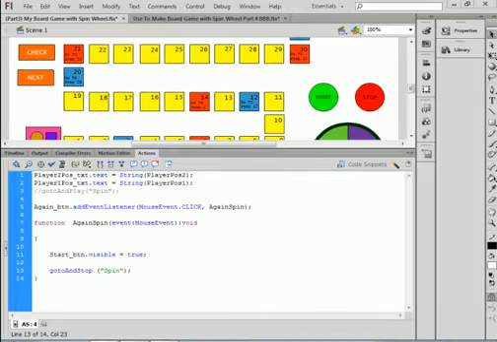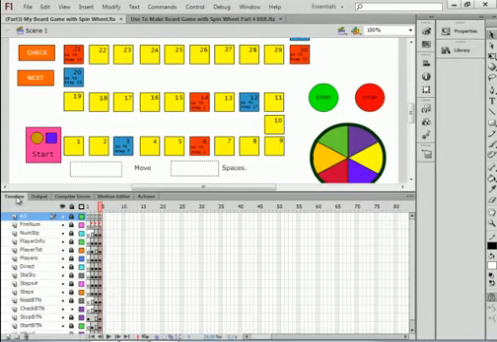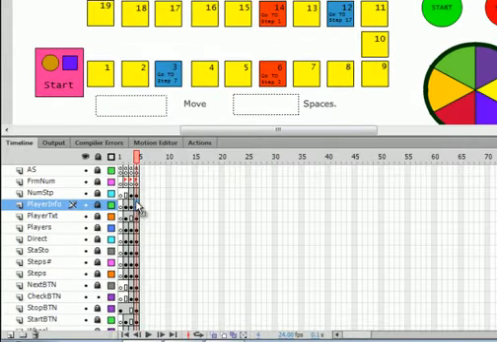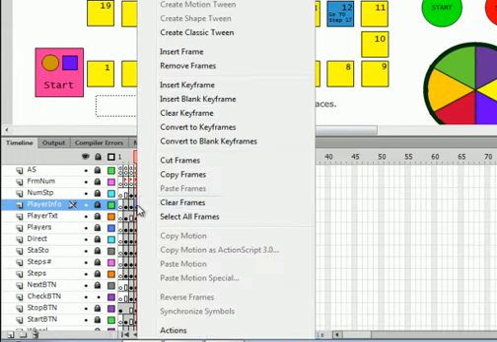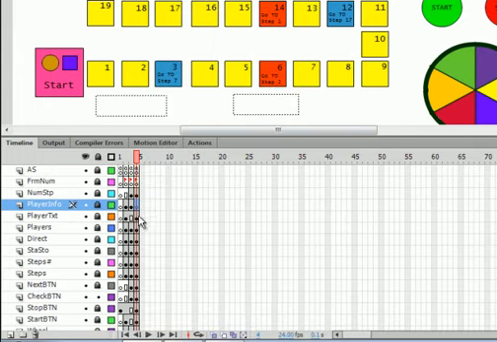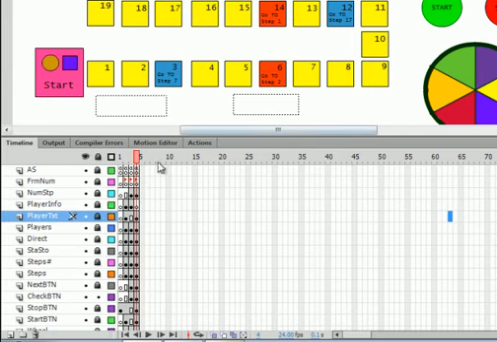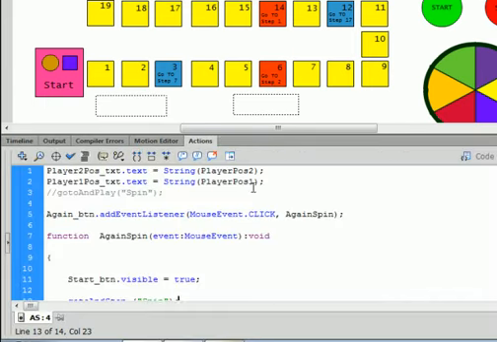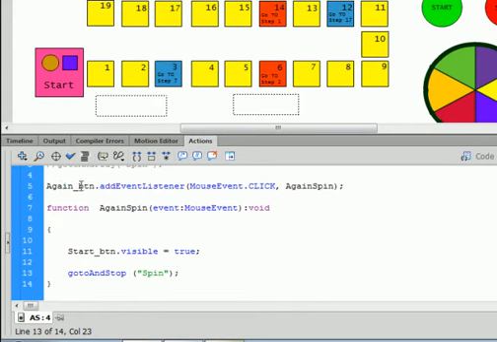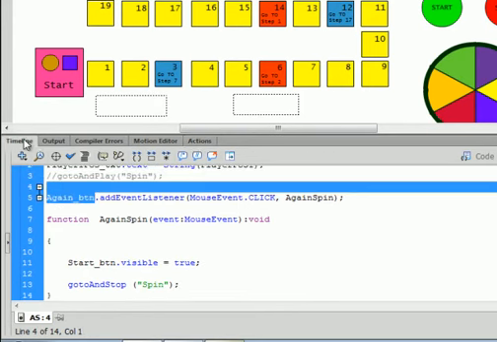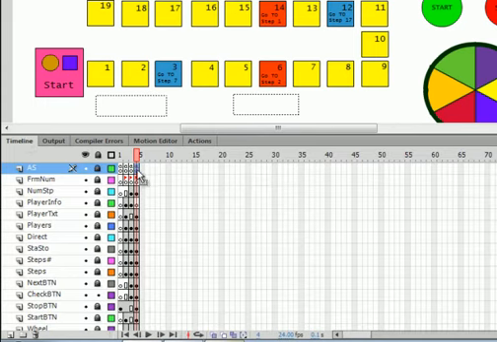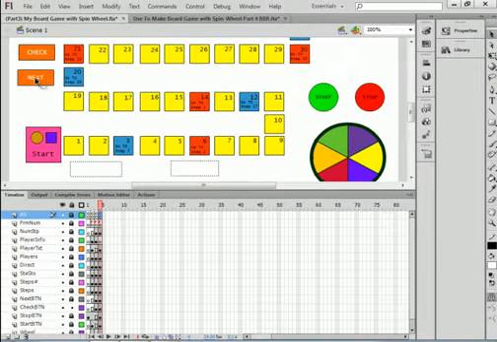So, I'm back on the main timeline. Under player info, this third frame here, that's this move spaces, right click, clear the frame. I don't need to see that there. Now up here in the actions panel, we wrote some code for a button called again. So let's just go back to the main timeline again, and that's going to be this next button.